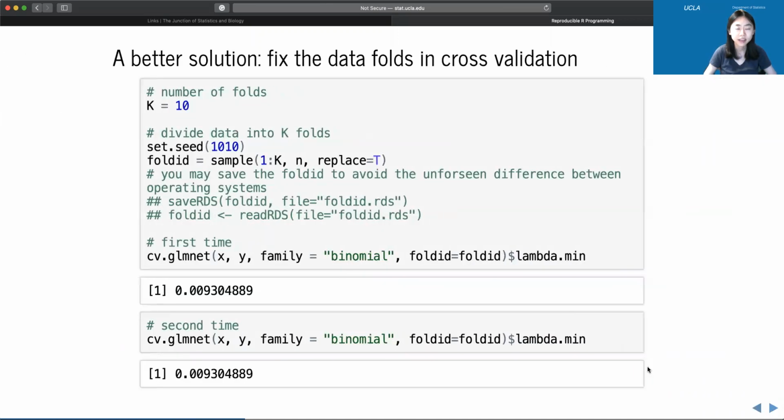And the second thing is that I have a better solution, because this cross-validation itself is built in, its randomness is coming from the cross-validation. That is how you randomly divide your data into folds. So this function has an argument called foldid, which allows me to specify the data folds before running it. So this can remove the randomness in this function. So what I did is that I set the number of folds to 10, and I first divide data into folds by doing this step. So for every data point, I will randomly assign it a label from 1 to 10. And this will become its fold ID.